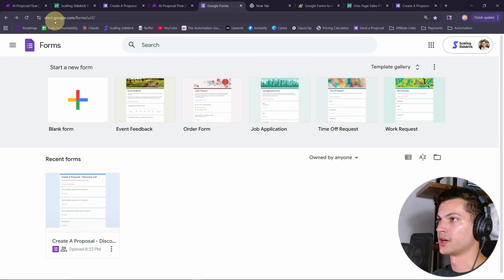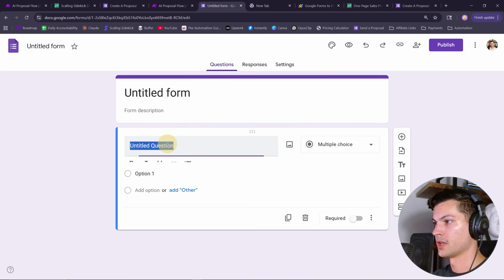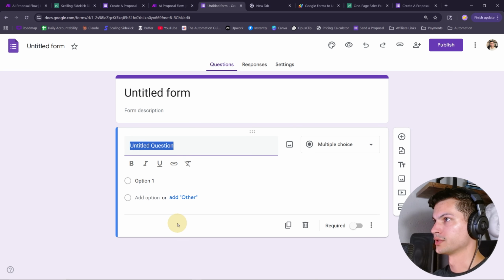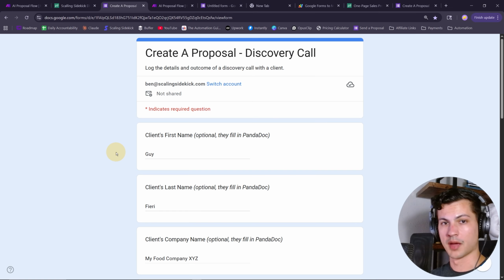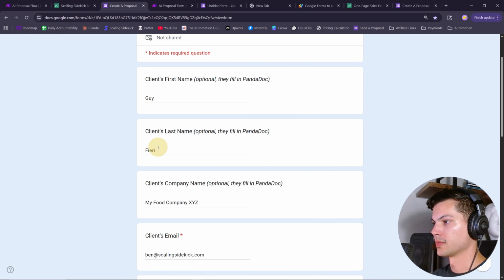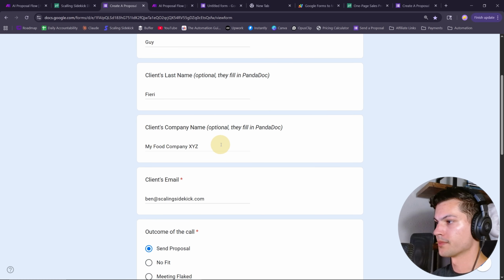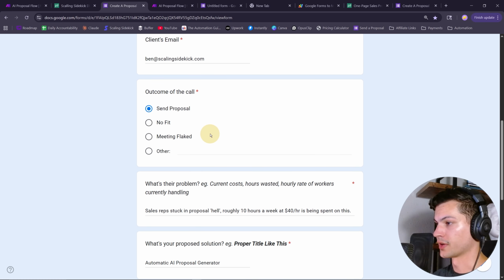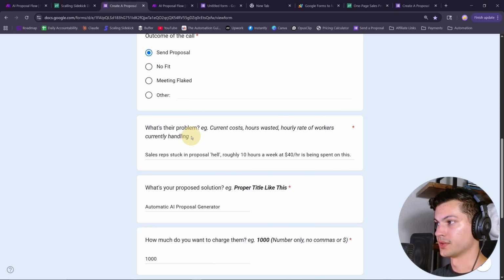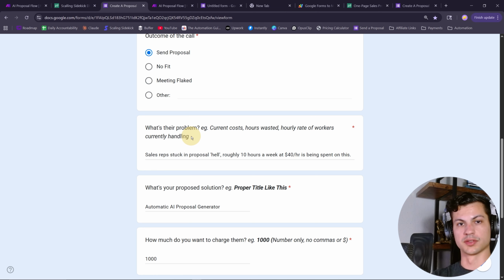So if you go to this URL, docs.google.com/forms, you can create a blank form. Then you type in whatever questions and potential answers you want. Think about what you can feed into AI to make an engaging proposal. So for me, I'm using the client's first name, last name, their company name, their email, the outcome of the call, what's their current problem. So this is one that we feed into AI, right? Because we're going to flip it and make that into the solution statement.